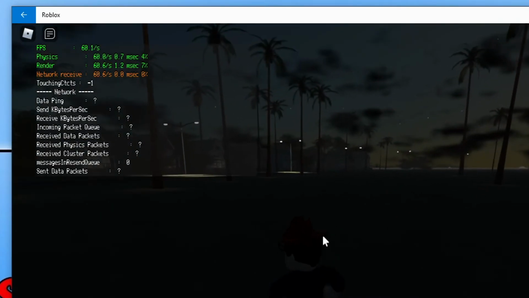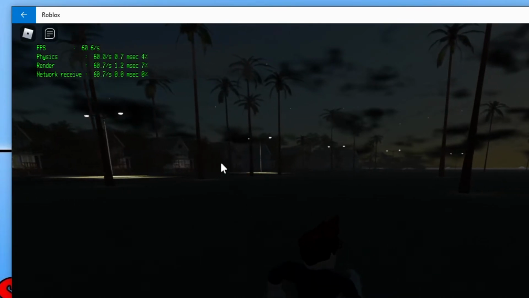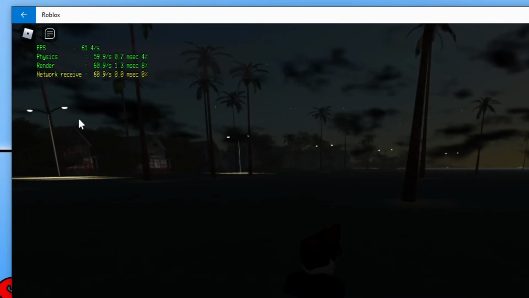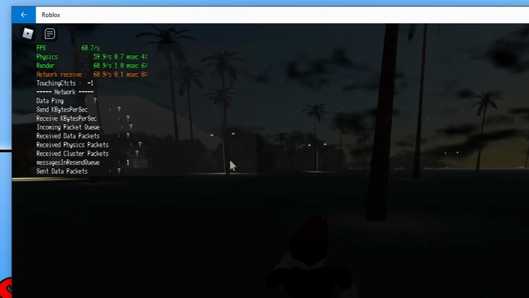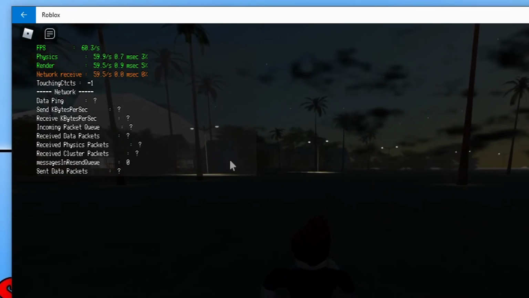So that does now bring me to the end of this video. That is how you view your FPS and network receive. The statistics below network receive does just come up after a certain period of time, like you can see then, and then that window will disappear as well.